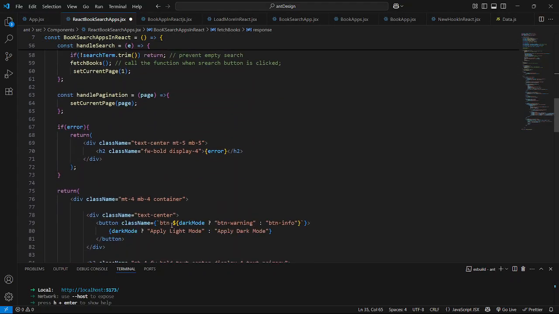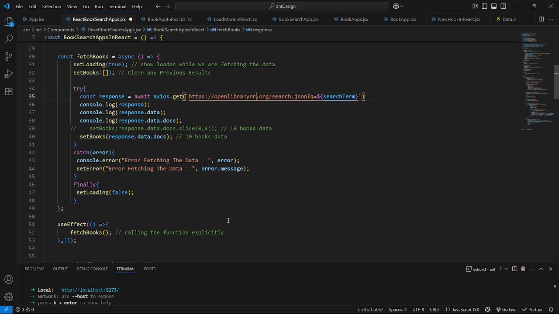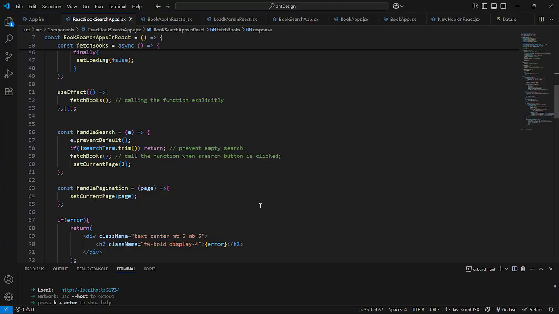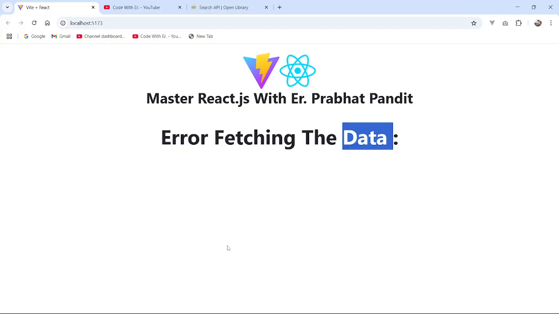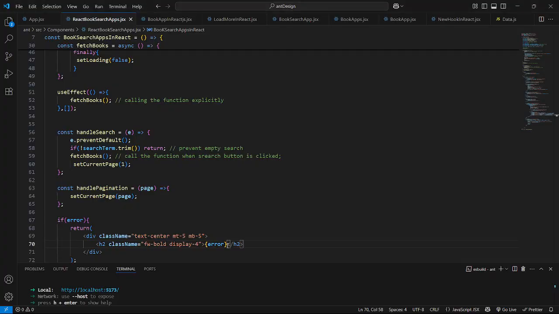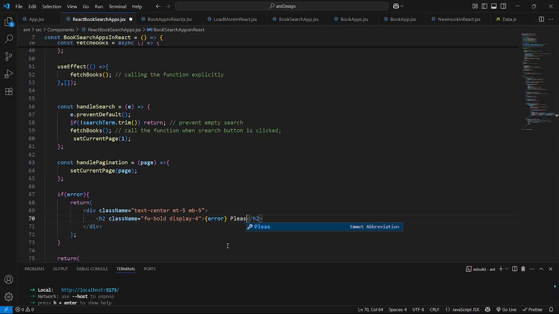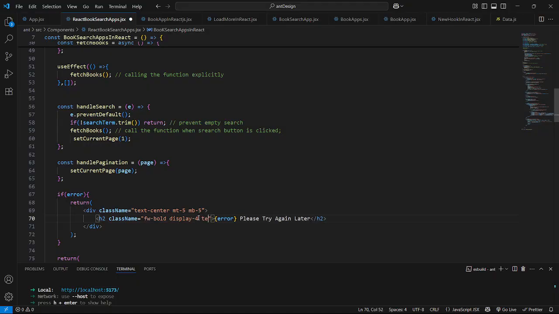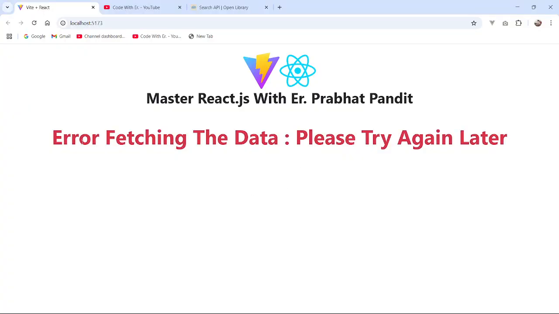Let's put here R as of now, and we will define this message or the string. Let's make it a little bit dynamic. Error fetching the data, and I'll say please try again later. Save the file, have a look in the browser. You can see here error fetching the data, please try again later. And let's make it text danger. So this looks cool also.